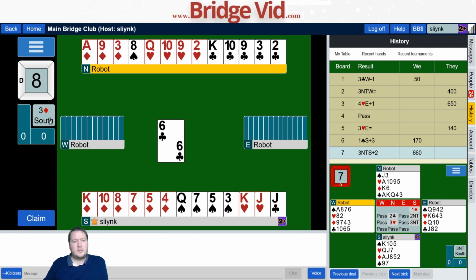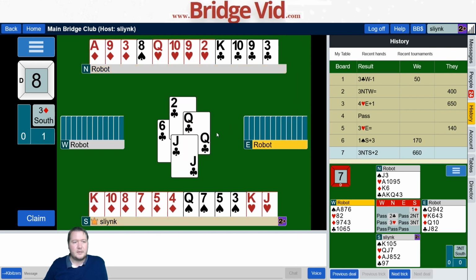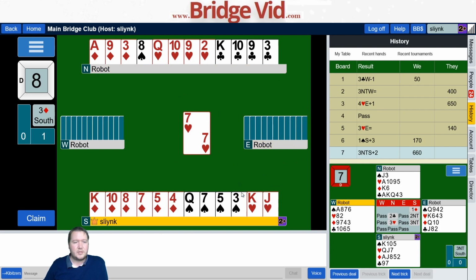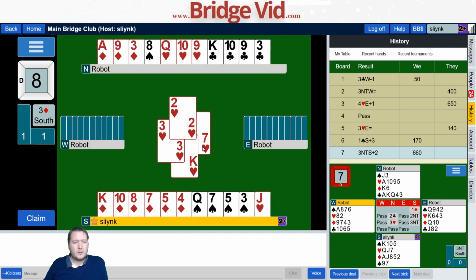All right, so I have a heart loser, a club loser, 4 spade losers, and a diamond loser. Looks like the ace queen of clubs are with East. Kind of want to either set up my hearts or my clubs to discard some of these spades. Start unblocking the suit. I think I want to discard 2 of my spades on the hearts.